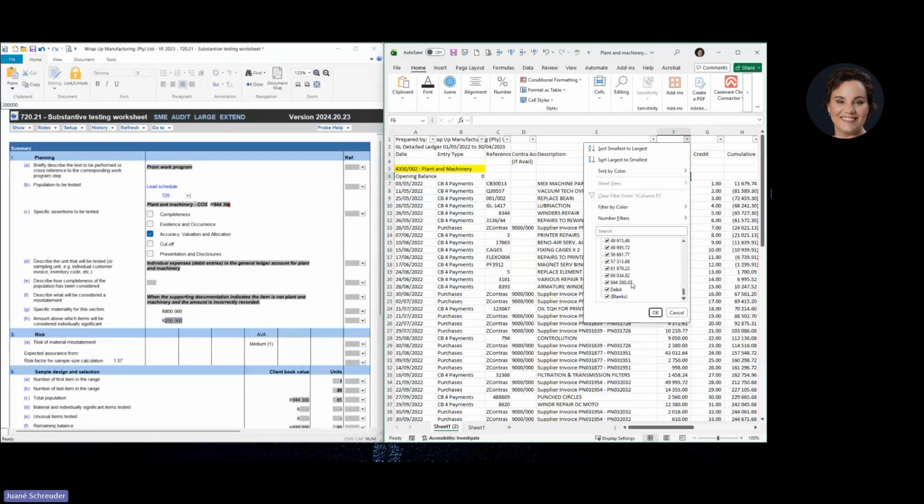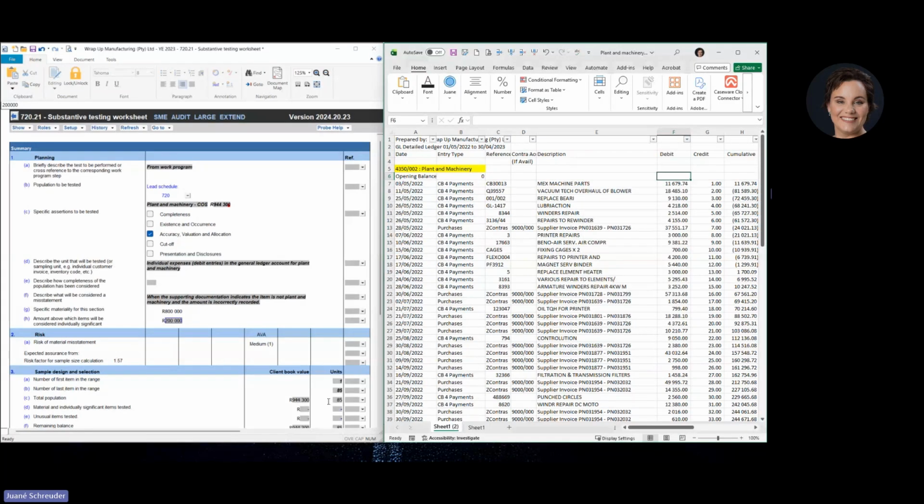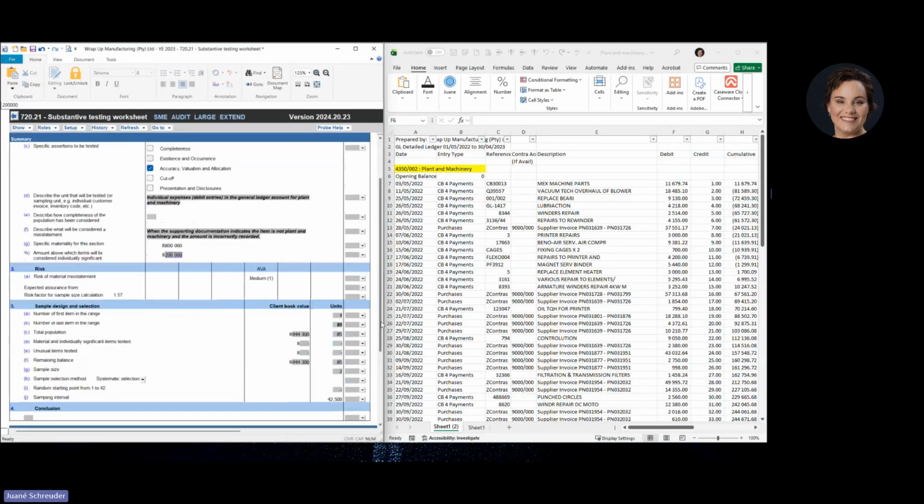We're obviously not going to sample the total. And the next biggest one after that is the 69,000, and 69,000 is obviously less than 200,000. So we don't have any material individual items, and we don't have items that are individually significant, in other words, more than our 200,000 Rand. So we can comfortably, safely know that material individually significant items are zero.